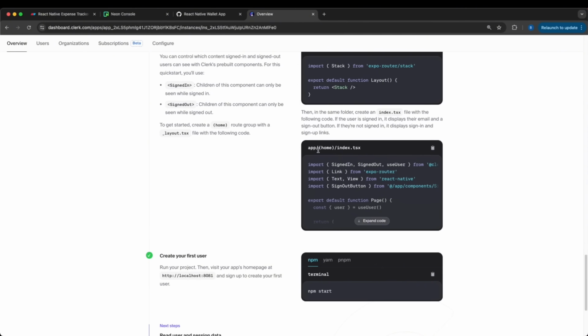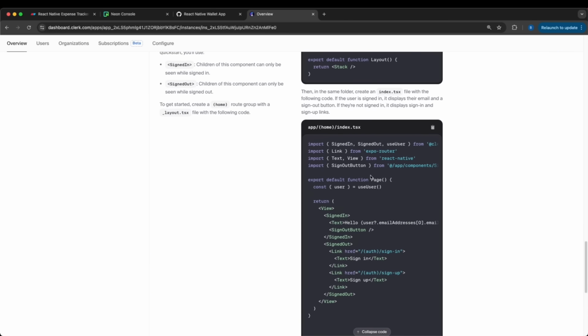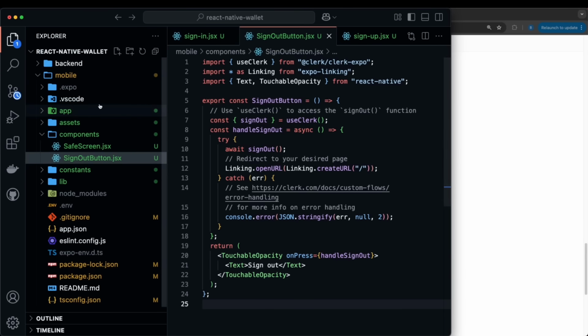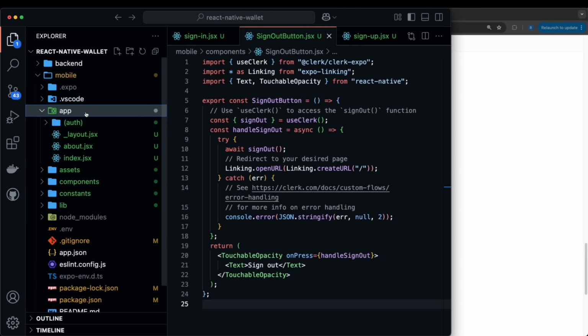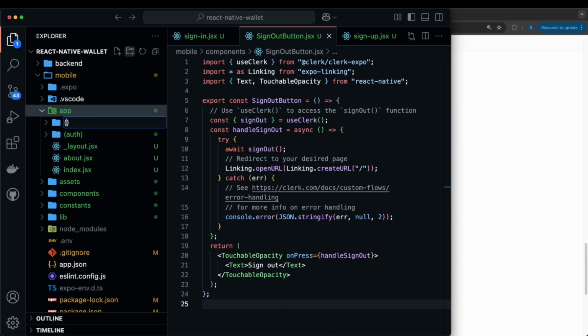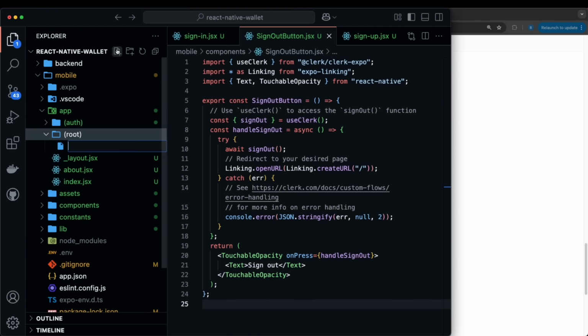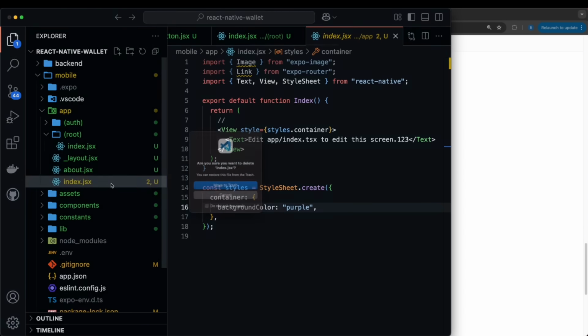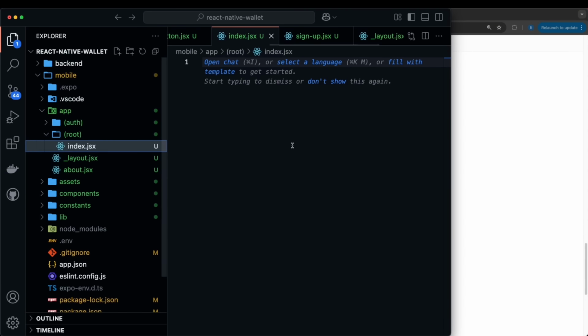And then finally, they have the homepage, which is the page shown if the user is signed in, right? If they are signed in, they will see a hello text with the user email. I'll copy it. Now, instead of calling it home, I will say root. So under the mobile, under the app, I'll create this root route. And then I will put the index.jsx file, which is my homepage. So we can delete this one now. That was just for testing purposes. Let's put this.